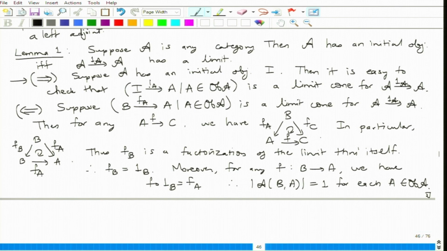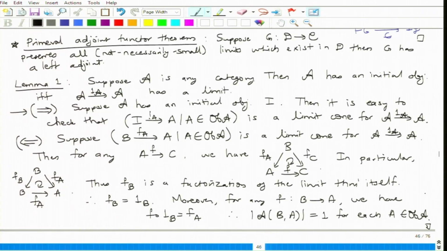You understand, this is a very simple proof. Okay, so now what we have shown: suppose G from D to C preserves all limits which exist in D, then G has a left adjoint. And the earlier statement that we saw, that G has a left adjoint provided every arrow category has got an initial object. So our choice for this calligraphic A category is going to be the arrow category. Okay, we just have to connect these two. So that's our next goal.